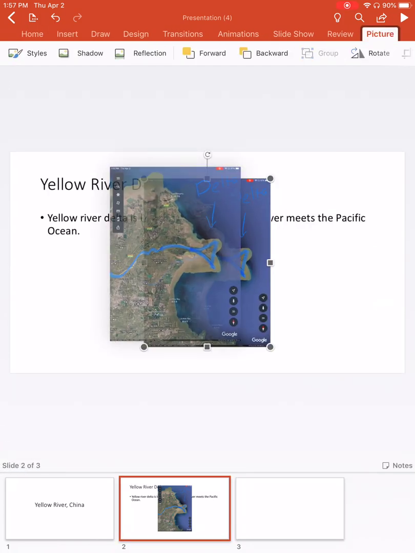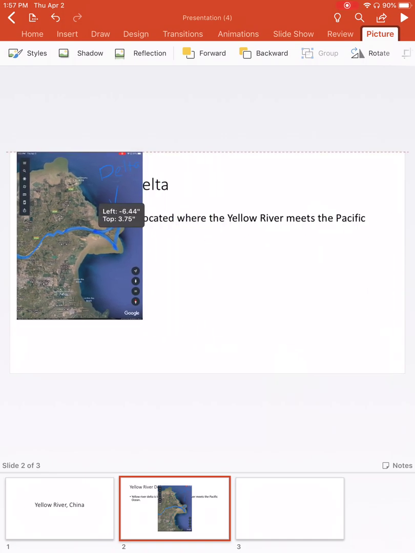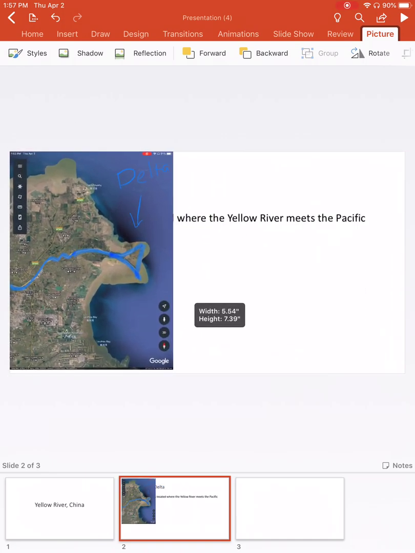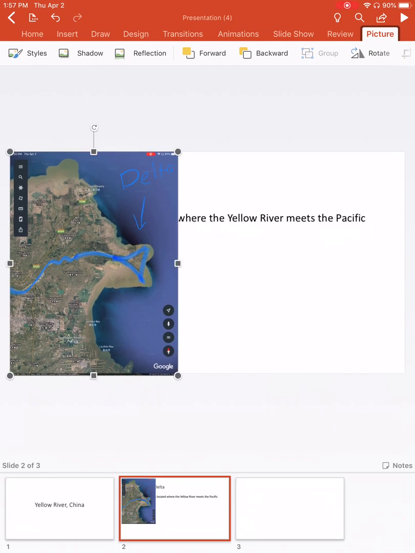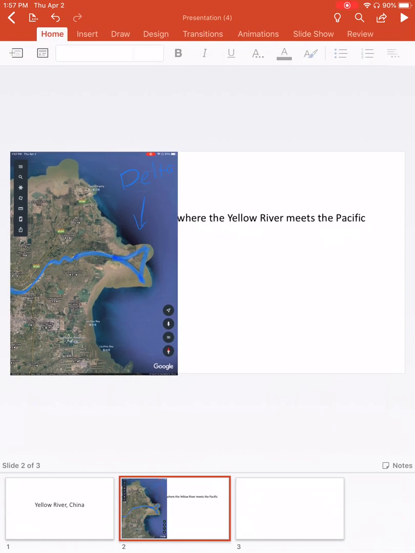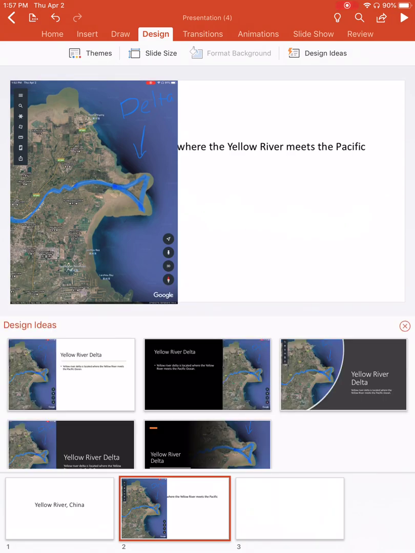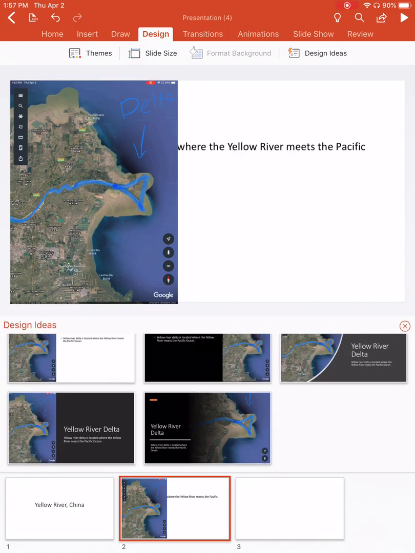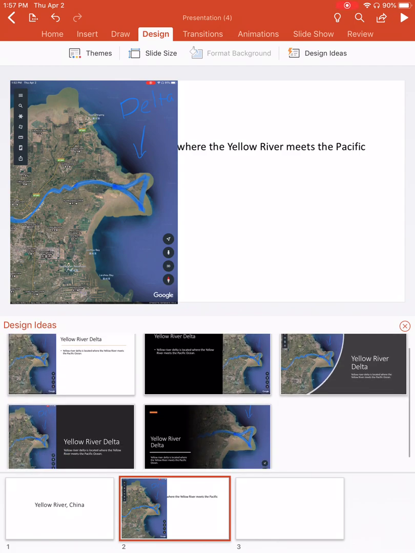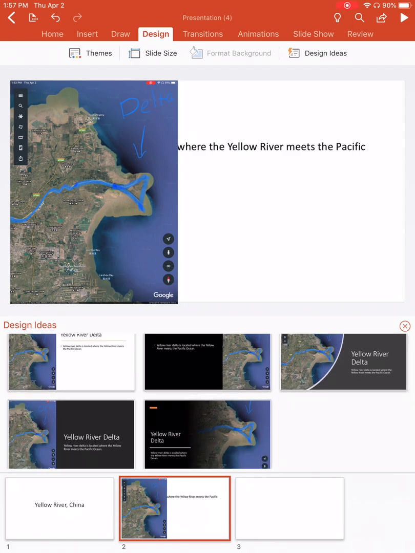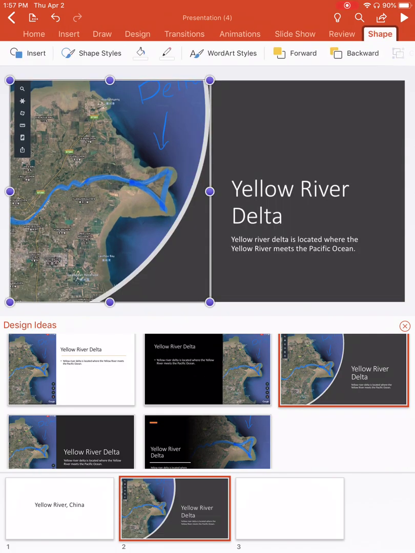I'm going to move it like this. I'm going to move it over here. I'm going to make it larger. Okay. And what you might notice, I just covered up all of my text. And that's okay. If you click here on design, you get 4 options: themes, slide size, format background, and design ideas. Design ideas is amazing. It does all the formatting for you. You don't need to worry about it. So over here, I'm going to pick the one that I think looks best. And that might be, let's say, this one here. So I'm going to click on it, and then it just automatically changes it.